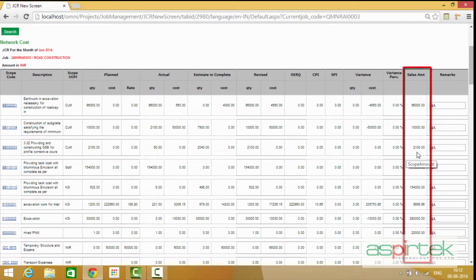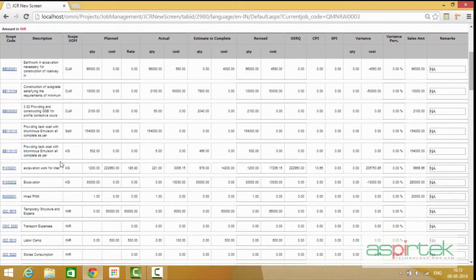The sales amount displays the sales figure for this particular scope and is available to users in order to compare between the costs incurred and the sales realized for this particular scope. All the different activities planned for this job are displayed.